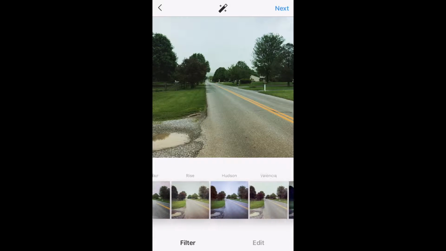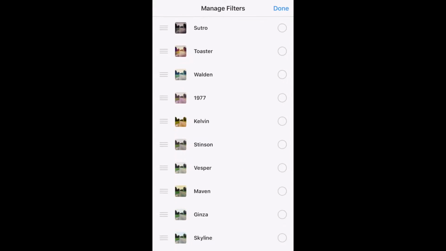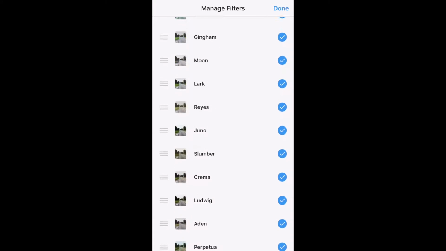You'll see that there are a bunch of filters as far as Instagram goes, but if you would like to add more, you can hit Manage at the very end. And you'll see right here, you can select all these other ones to show up there.